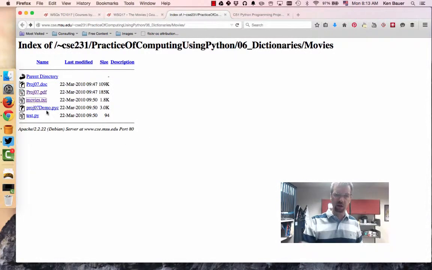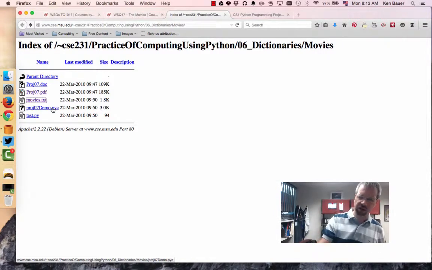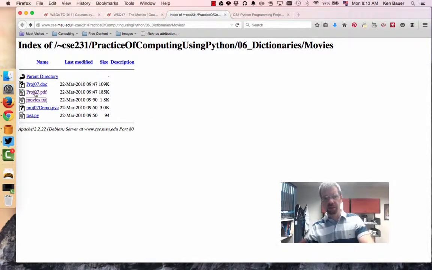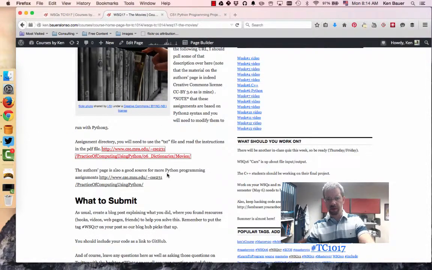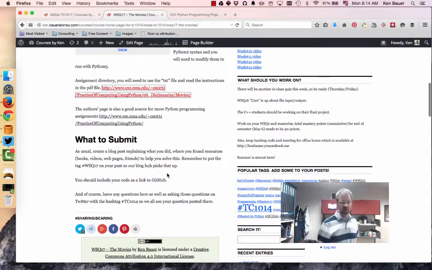And then you can download this PYC file, but it's a compiled Python file and it only runs, if I'm correct in remembering, Python 2.4. So it might be tricky for you to run. But the PDF is really what you want to look at to get the description. So go ahead and look at that. Implement that. That's your last assignment.